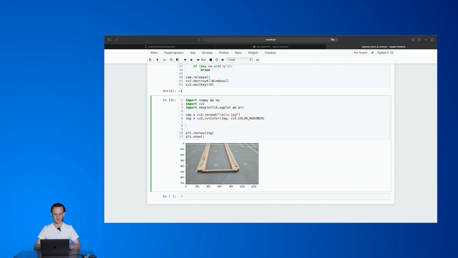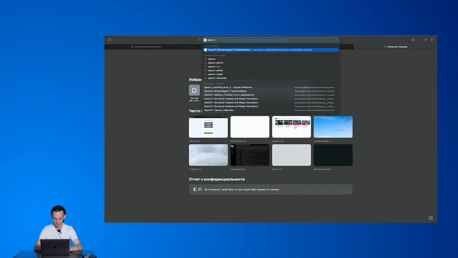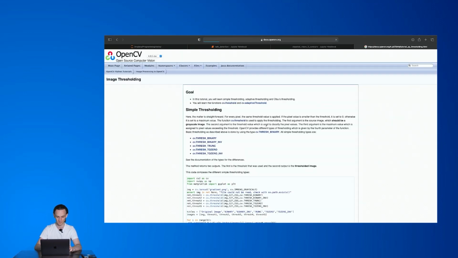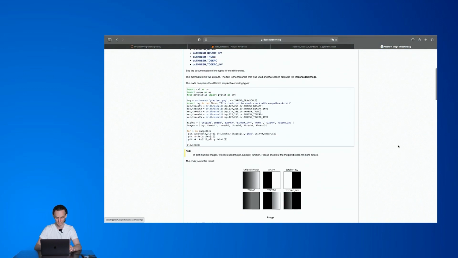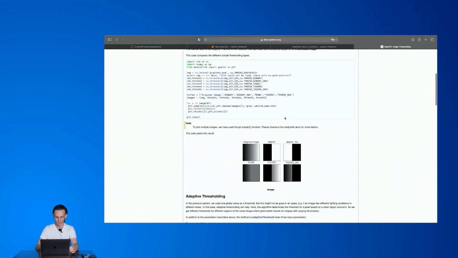So the next thing that I'm going to perform is adaptive thresholding. Let us check the documentation of OpenCV. And here are some examples of different thresholding methods. Threshold is like a half of inRange. We are setting up a value that divides all the pixels in the image into the group with less or equal values and greater values. So as a result, we get a mask.